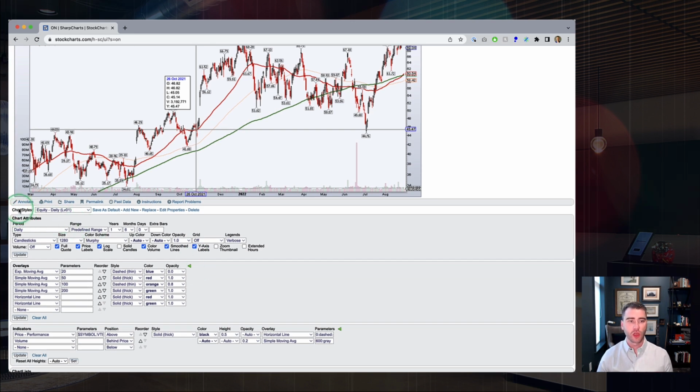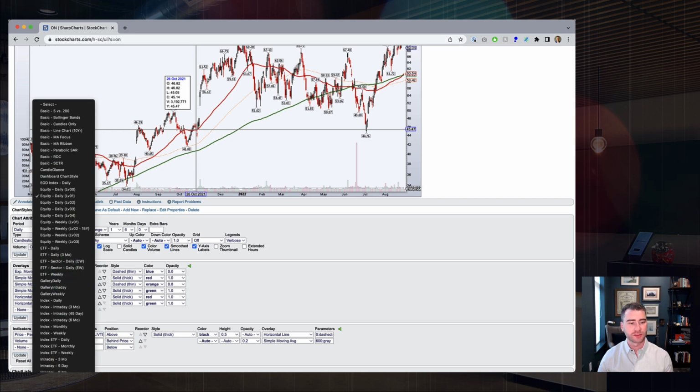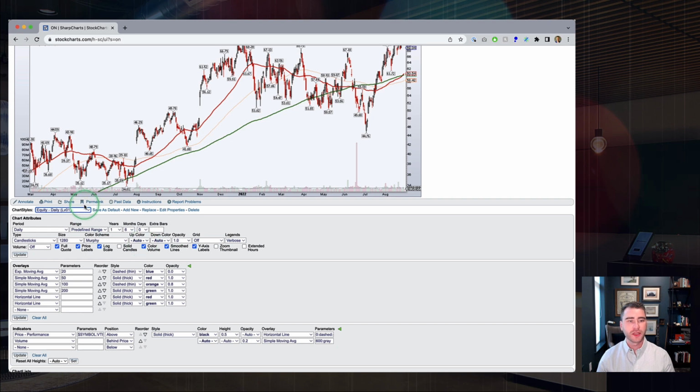First and foremost, we do have the chart styles row down below that chart. So you've got a menu that allows you to access any of your saved chart styles, as well as some of the predefined styles that we have down there at the bottom. And then you've got a couple of different ways to either add these or replace these or even edit some of the different properties. Or if you want, you can also delete chart styles from here.